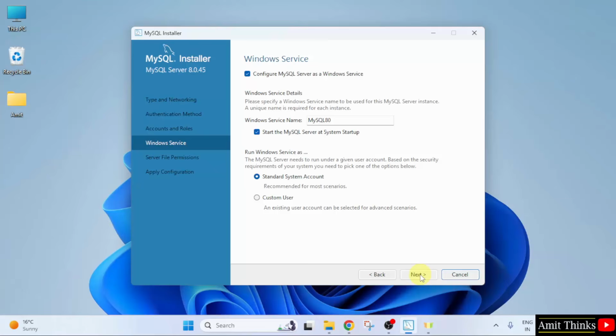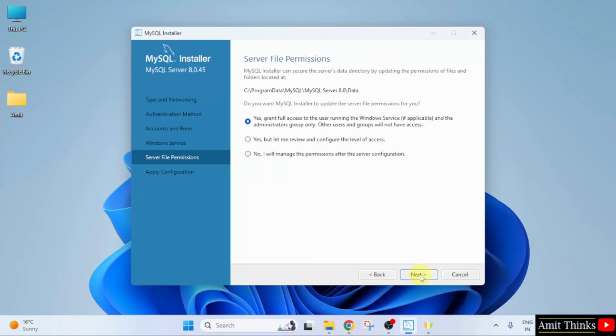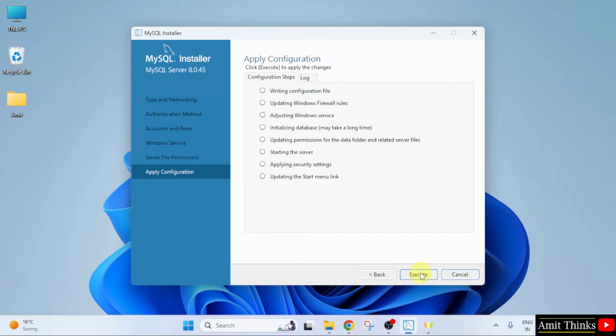Windows service, keep it as it is and click next. Server file permissions, keep it as default. That is yes, grant full access. Your databases will get saved here. Keep it as it is and click next. Apply configuration. You need to click execute. Now let's wait. We have completed the steps and it's written that MySQL installation is successful. Click finish.